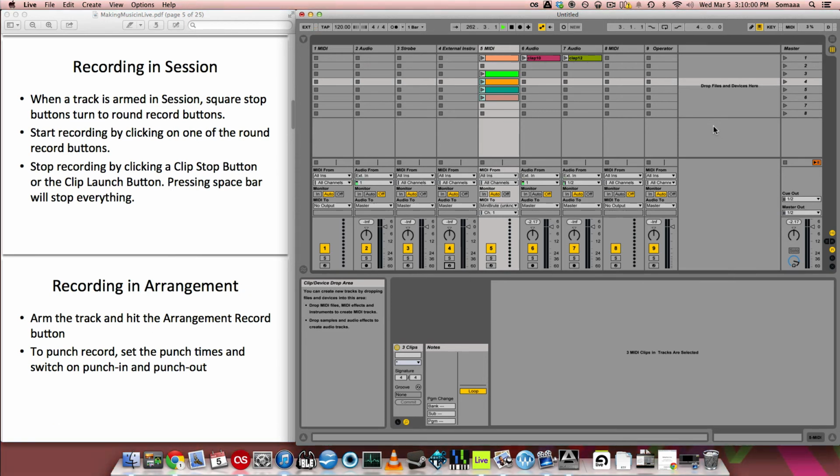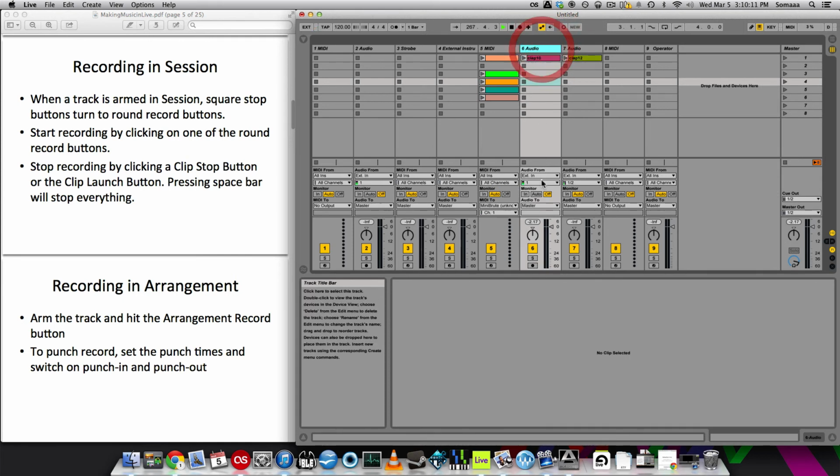Recording in session view. When a track is armed in session, a square stop button turns to a round record button. So I have this audio right here. If I click this, notice how the square buttons will be turned into record buttons. This works for audio and MIDI. So now this is a MIDI track, does the same thing.